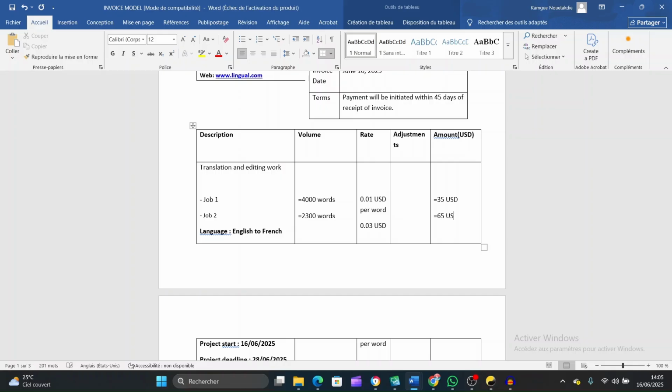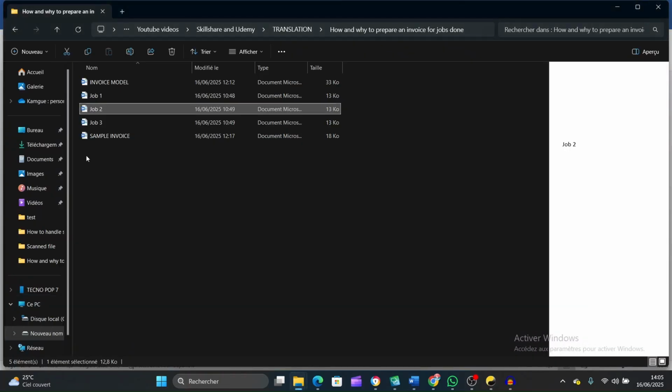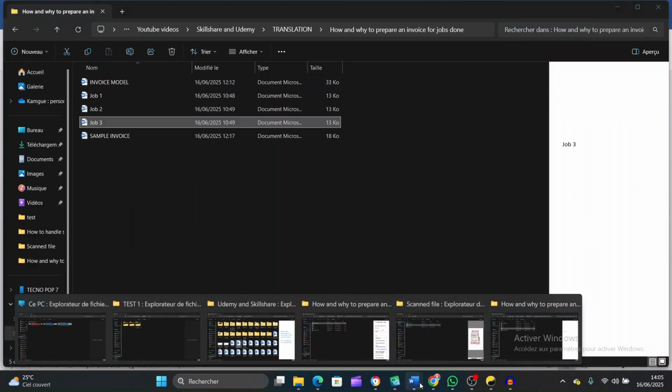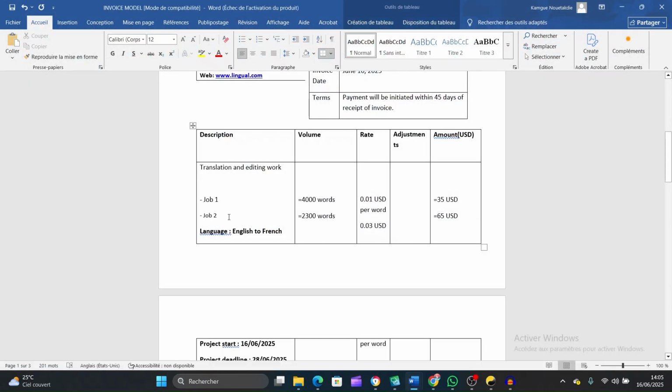Let's take the third and final job we did for that month. Let me right click, then I rename it. Let me copy it, and then I go back to my invoice. Then I lower this one. Let me put a dash. Then I paste it there. Let's assume that this is also a translation, and this one I did, let's say, 9,000 words. It's just an illustration, please.